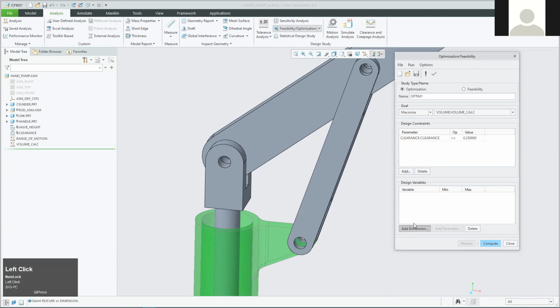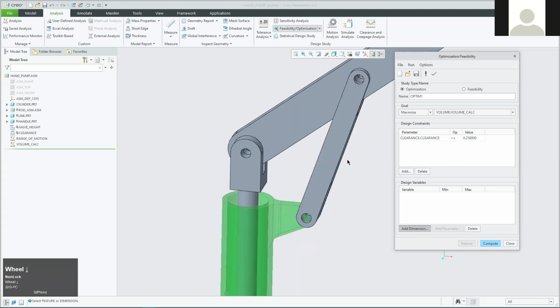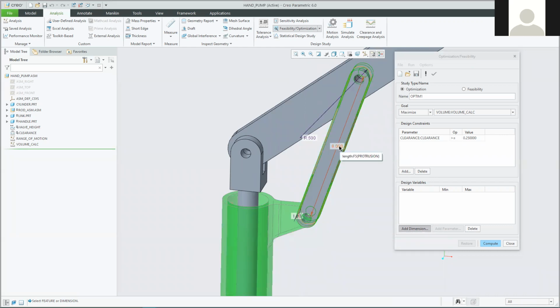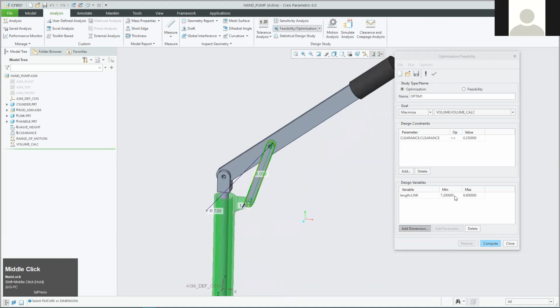We'll add a dimension. The first one that we're going to give it access to is the length of the link component. So I'm just going to click on the link. And it's the length value. So it's that one that is currently set to 8. So it collects that. We'll keep going. We'll add them all in first, and then we'll set their minimum and maximum after we've collected all the dimensions that we're going to allow it to change.